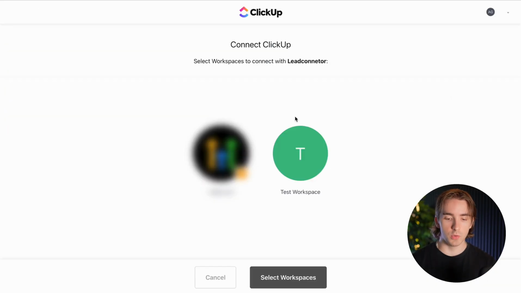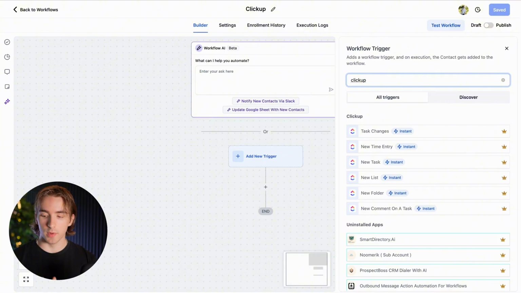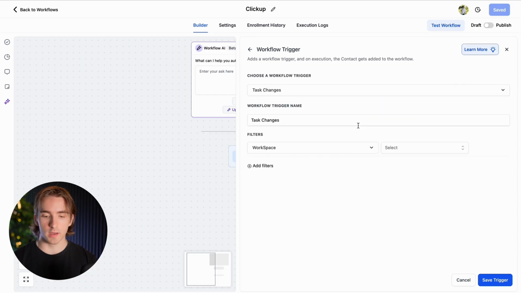Now, when connecting your ClickUp, you will simply select the workspace that you're using and click Connect Workspace whenever it navigates you to the screen. And similarly, whenever we are in our automation looking at triggers and actions, whenever we click an action, it will check the connection. And if you are connected, then it will immediately proceed to the trigger or action itself. Now that we're connected, let's go over all the different triggers and actions that we can use with this integration, as well as some common use cases.